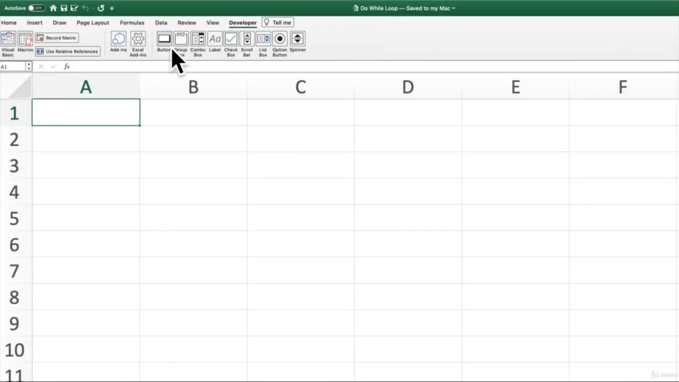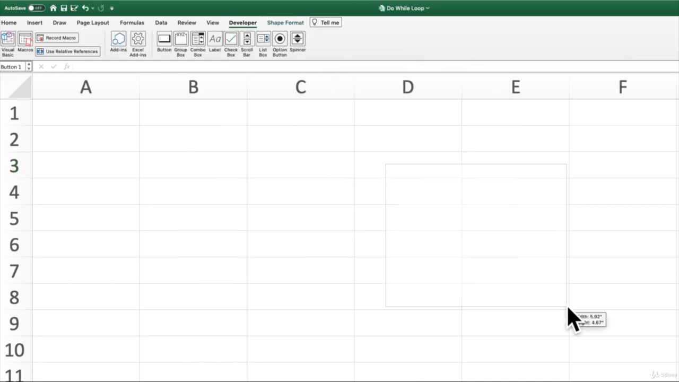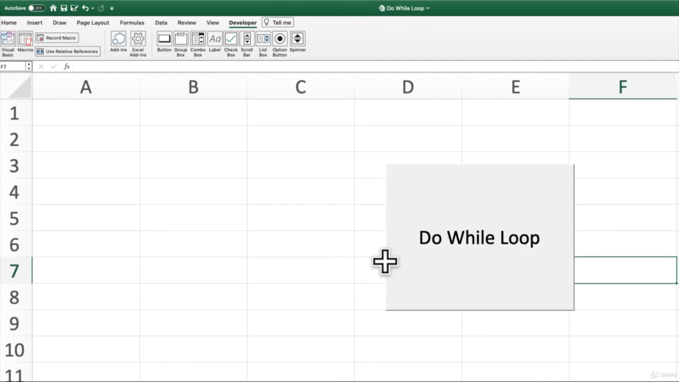Hello everyone and welcome back to our Excel Visual Basic course. In this lecture we are going to learn how to build another type of loop, and that is known as the do-while loop. The structure for a do-while loop is different from the structure for a for loop. So let's take a look.